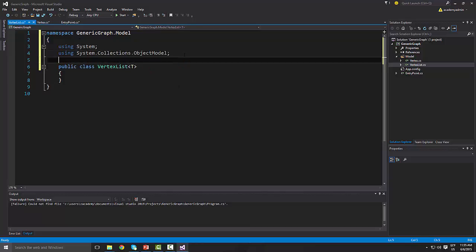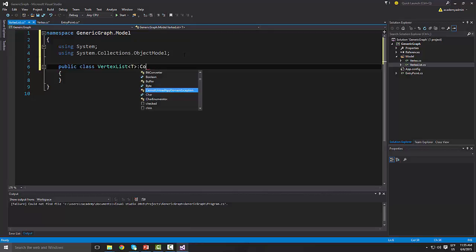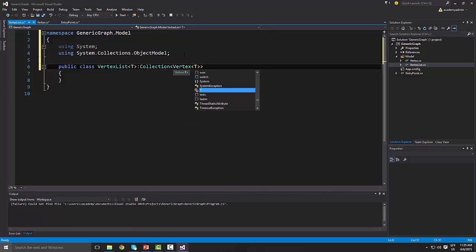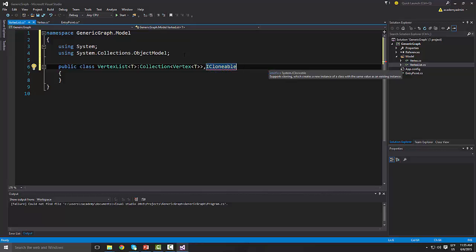Okay, so first of all, I would like my vertex list to be a collection of Vertex of T, and I would like to implement ICloneable, the ICloneable interface. All right, so yeah, I haven't implemented it yet.